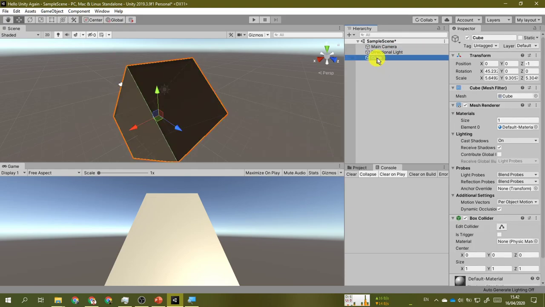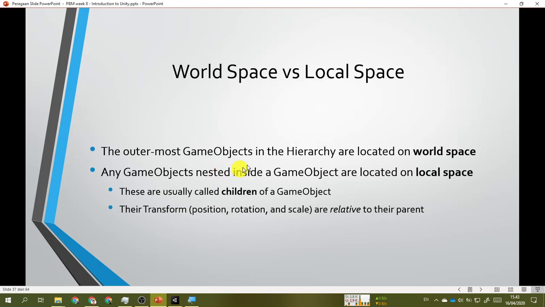So if I have my cube on the position 0, 0, and -1, it is actually located on the 0, 0, and -1 of my world. That is the game world. But if we have any game objects nested inside another game object, they are actually located on the local space. We will call any of the nested game objects children of a game object here. Their transform, either the position, rotation, and scale, are relative to their parent. That's why we call it a local space.